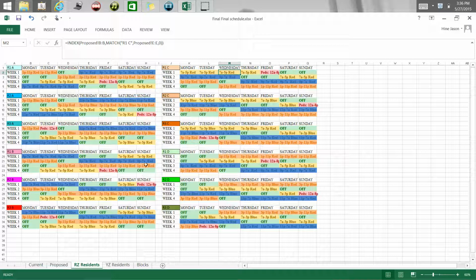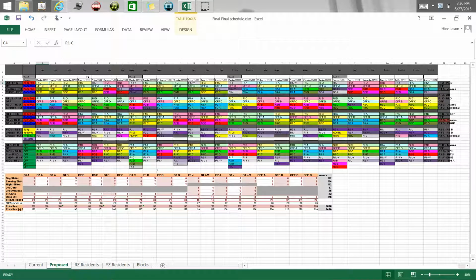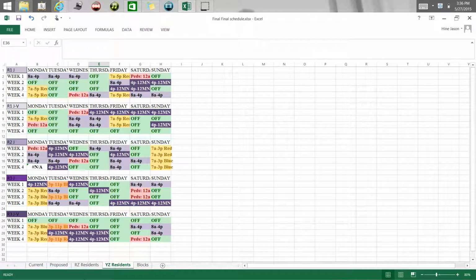So whichever way you choose to look at it, it takes some time to review these. This is probably easier for people to visualize looking at their own schedule rather than seeing it mixed in with everybody else, but this is easier from an administrative standpoint to see where everyone is all at once. And then the yellow zone shifts are here as well.